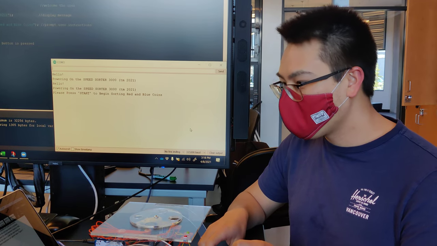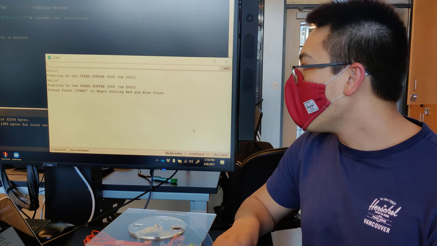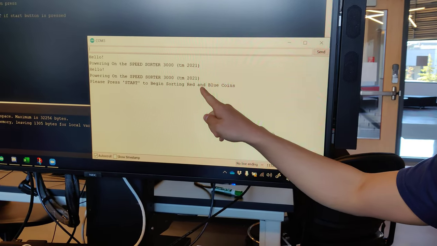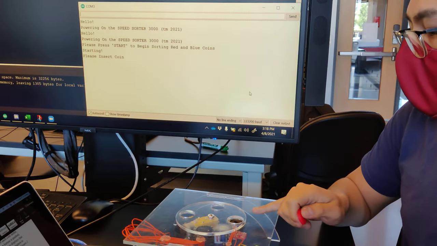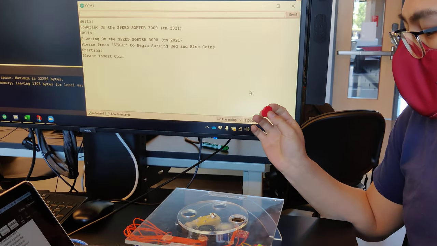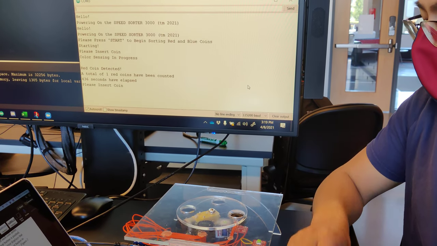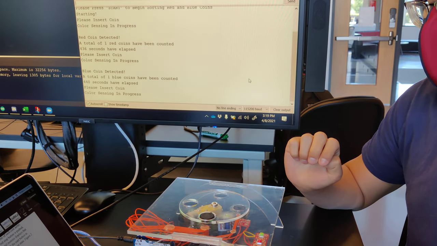Now I will demonstrate how you use it. On the serial monitor, it says, start to begin sorting red and blue coins. Press start. It will sense a coin using the photoresistor, go to sense the color, and drop it off. It'll do the same for blue, and it will eject unknown coins.